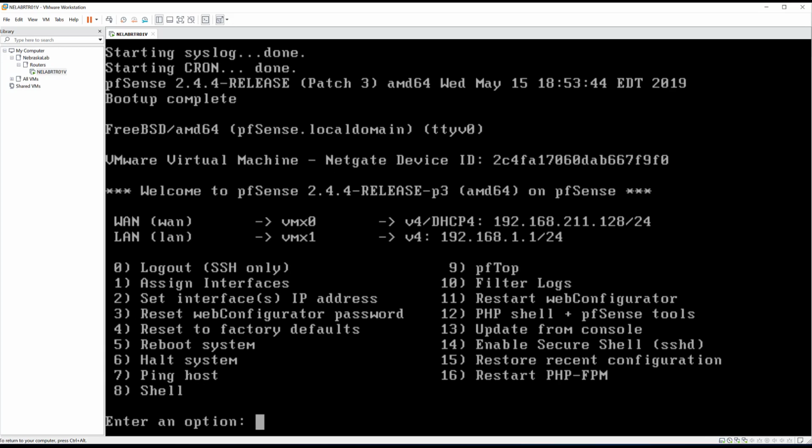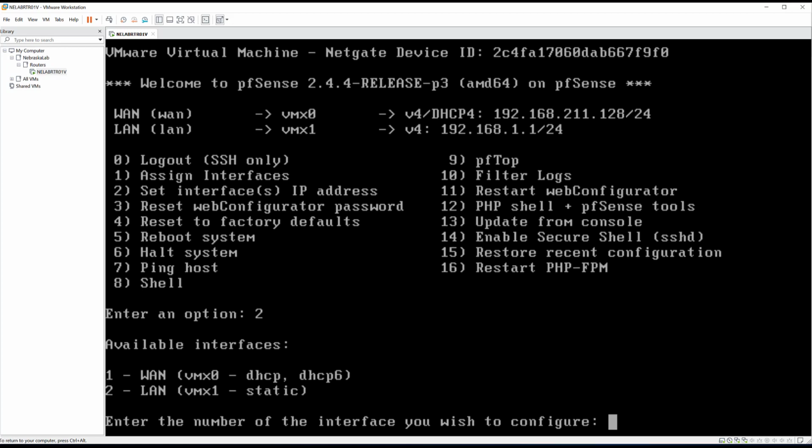Now we're presented with this screen. It shows us our DHCP for the WAN, which is actually on my production network, I can call it, my home network. And it's in the 192.168 range, 211.128. We're not going to pay attention to that for right now. And the LAN, it gave its own IP address. Now recall that I plan on using a different network IP address. So we're going to make sure we change that by pressing 2 to set the IP address, and 2 again for the LAN interface.